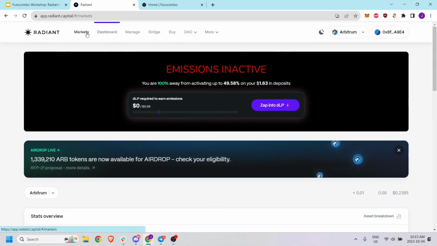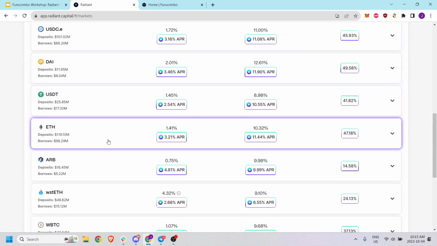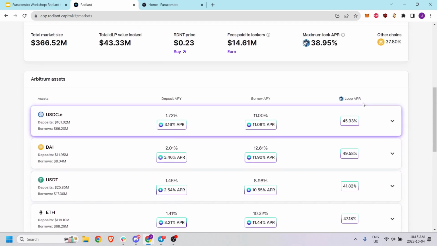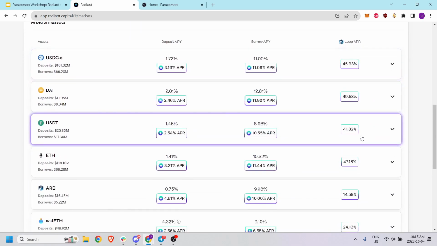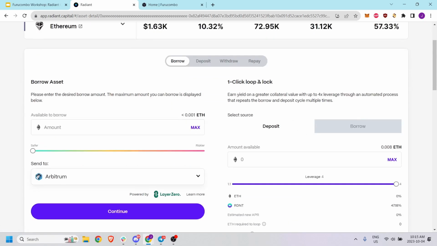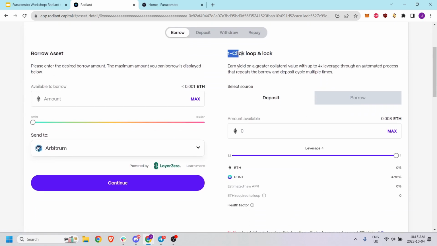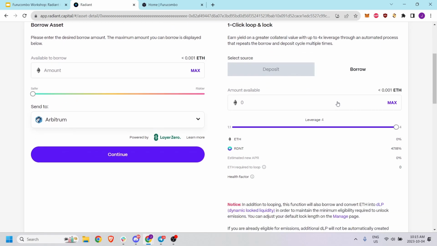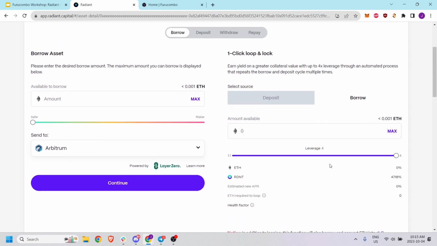So where does the 49% come from? When we go back down to Ethereum, we can see that there's a loop APR, the maximum APR based on loop. If we click that, we can see that there's a one-click loop and lock on the right. What we could do is borrow some leverage of this, and we could earn a new APR based on the maximum looping. Again, this is going to be up to 4.